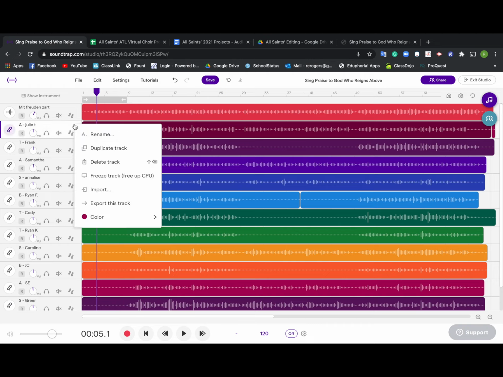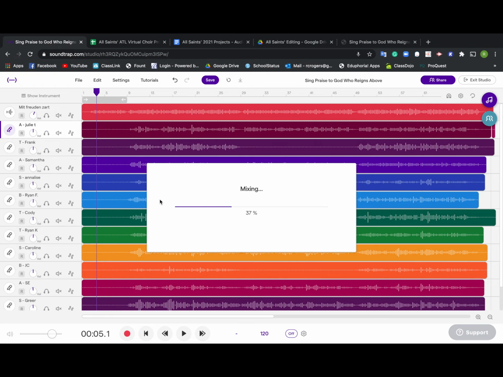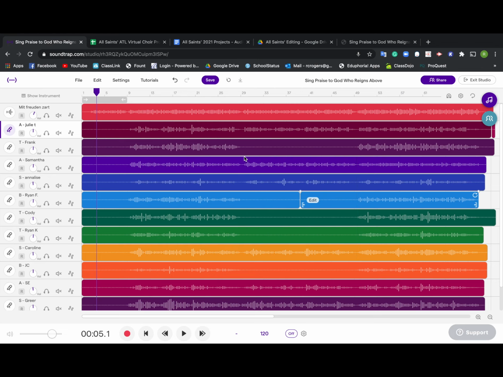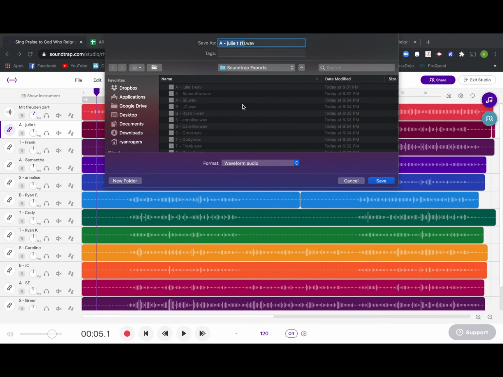Click these three dots right here on the first singer's track and select export this track. It'll say mixing, and then I think it says encoding next. Yep, and then it will open up the option to download. Now, like a great cooking show, I have already done this, so you don't have to sit here and watch me do this.